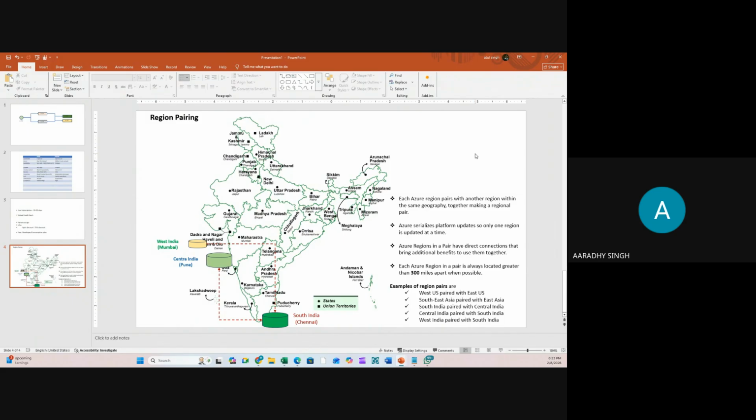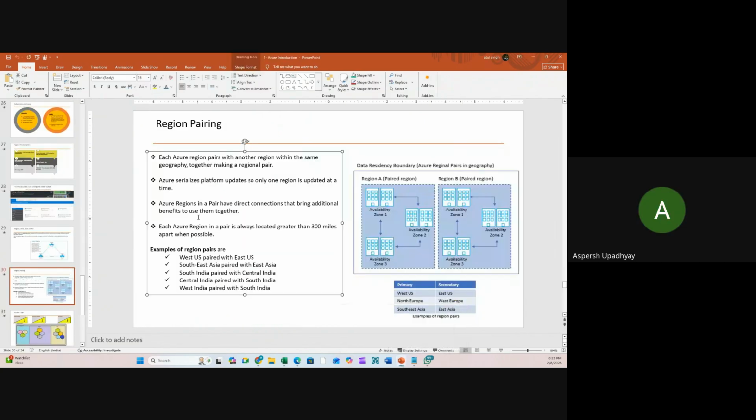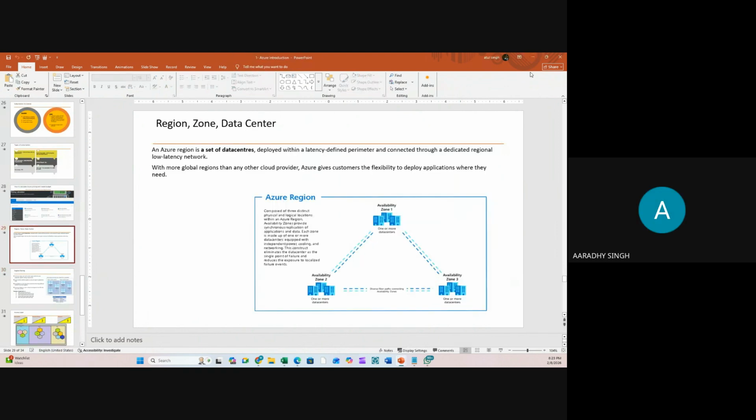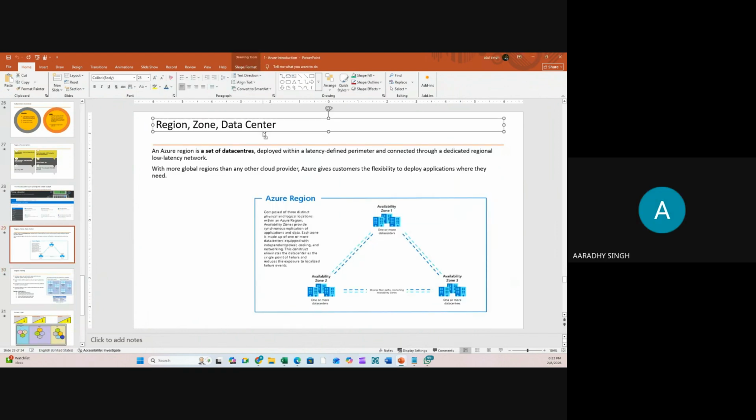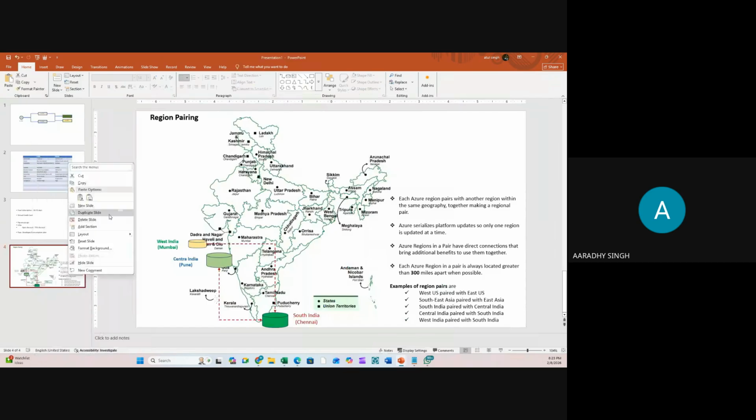Is this concept clear to all of you? Okay. If it is clear, then let's go into detail. So, guys, the geographic location is clear. Now let's talk about the region.